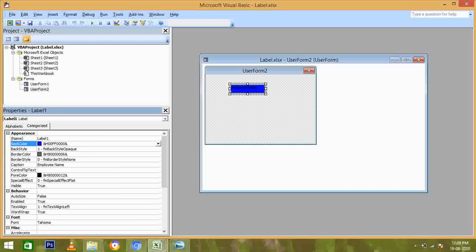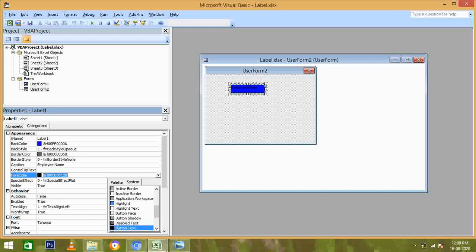Okay, and if you want to change the color of the text you can also do that. Like employee name, it is there in the black color, let's change it to white. So you can do it by using the property of forecolor. You can go to the palette and just click the color.